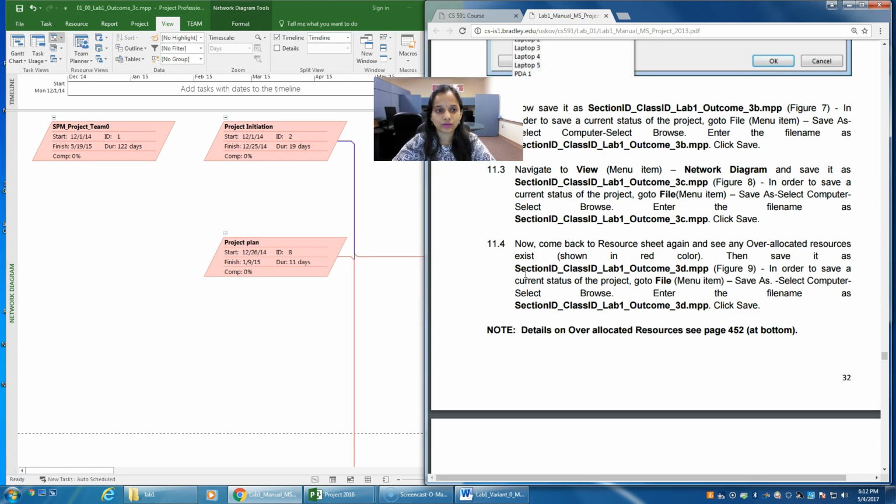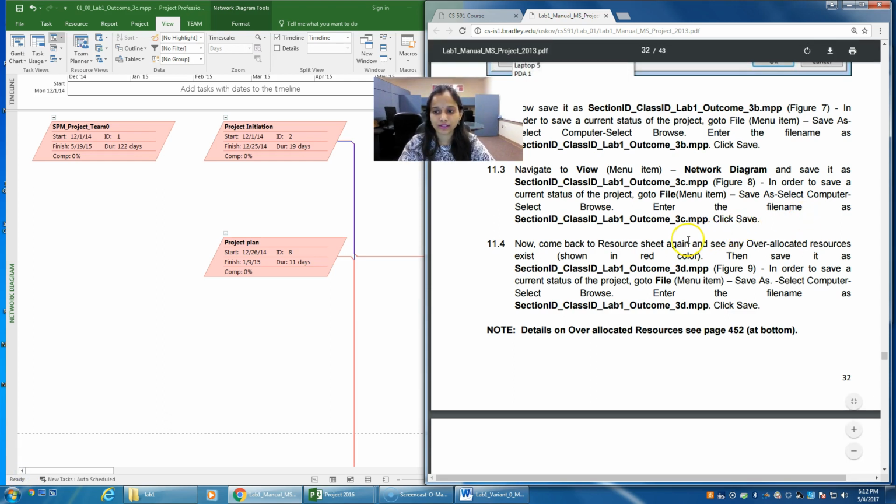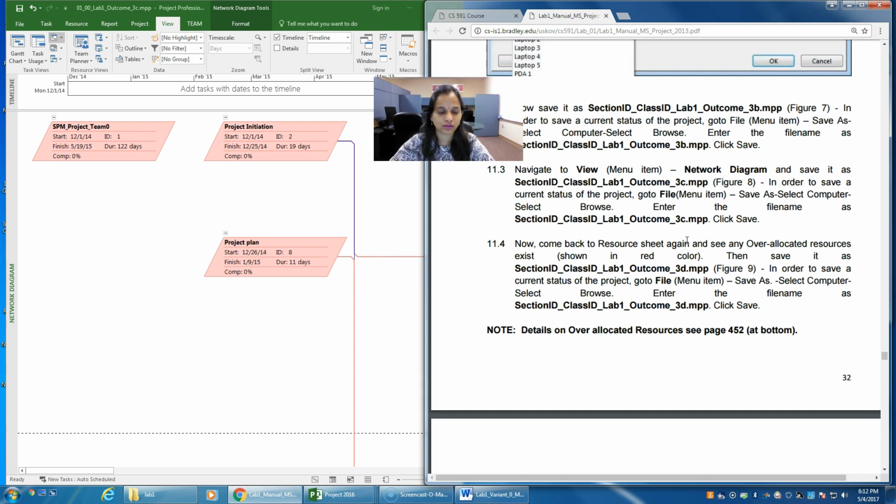Welcome back. So till now we have discussed how to create various tasks in Project 2016, assigning duration and predecessors to each of our tasks, creating a work breakdown structure and allocating resources to every task that we have. And we have saved our files in the form of 3D, 3C: one is the network diagram and the other one is a Gantt chart view.